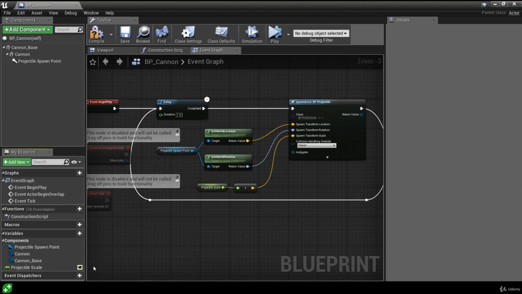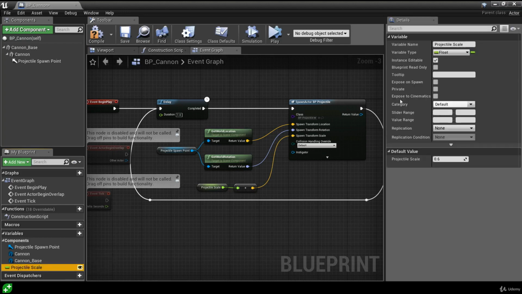We can see the icon updates, and this means that the variable is now public, it's now exposed. And there's another way we can do it. We can simply select the variable, and we can see on the details panel we have this instance editable checkbox. When we toggle this here, it also toggles the eye icon there as well. So they do the same thing. With it exposed, we want to compile our blueprint.